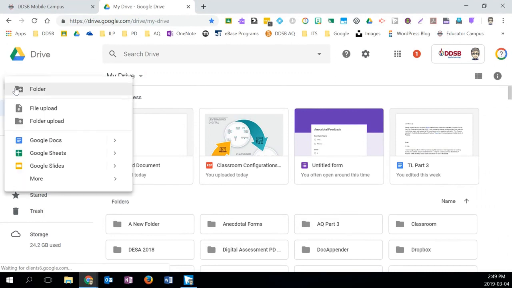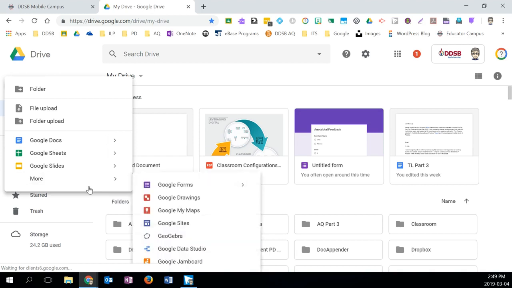Under New here, I can, of course, also create my Google Docs, Sheets, and Slides for my word processor, spreadsheet, and presentations. Under More, if you haven't gone there, there are some great other Google features here: Google Forms for surveys and quizzes, the ability to create Google Drawings, Google Sites for websites, and a couple of other add-ons that you may have attached to your profile.